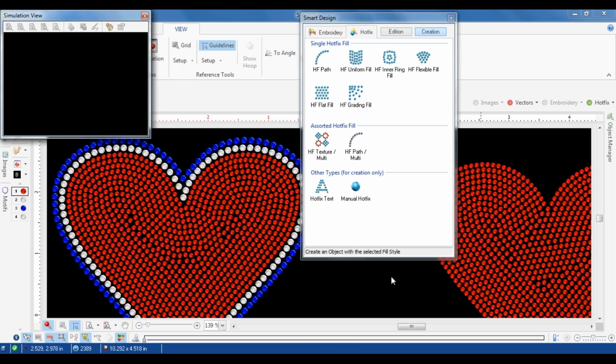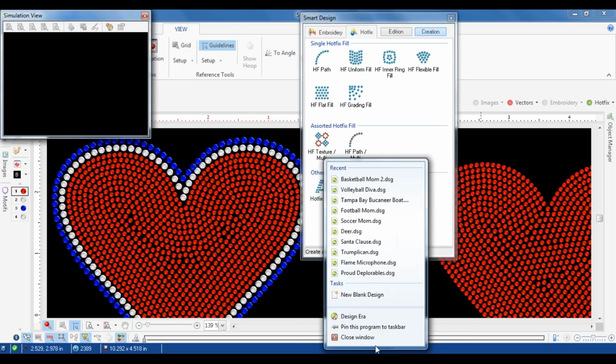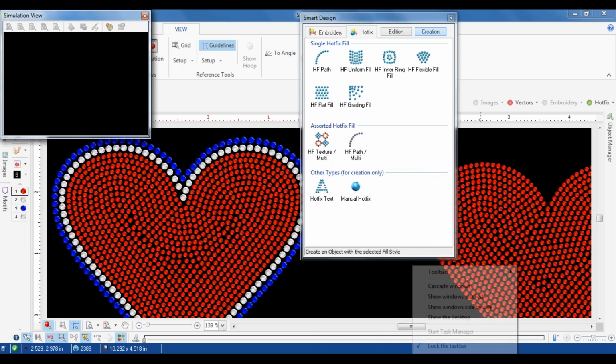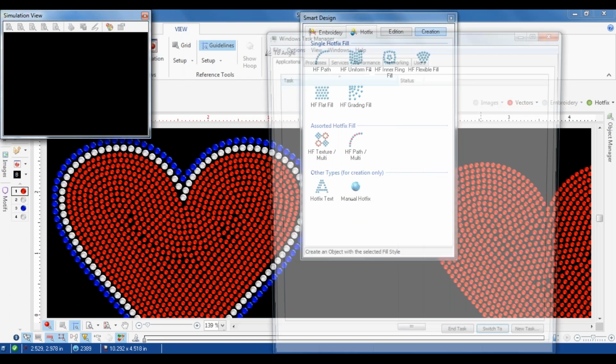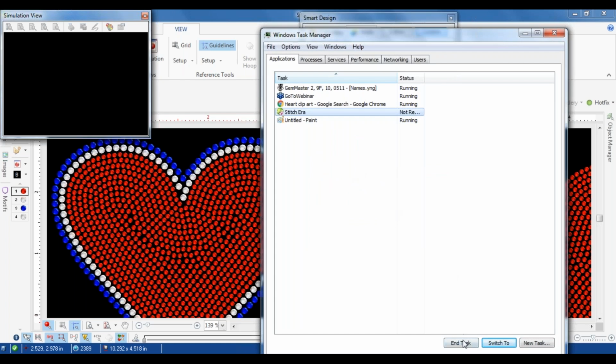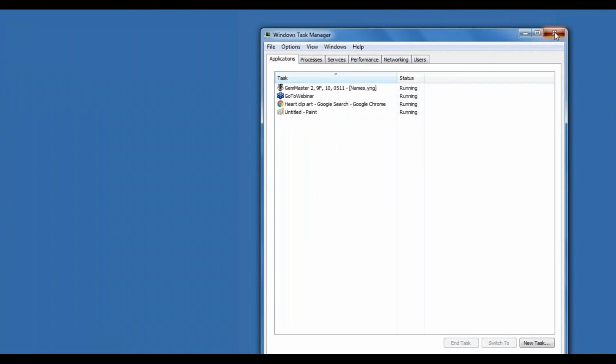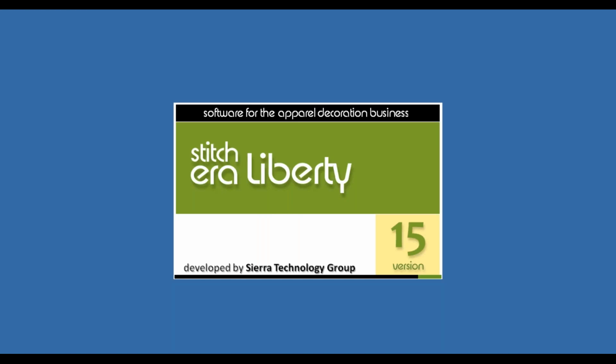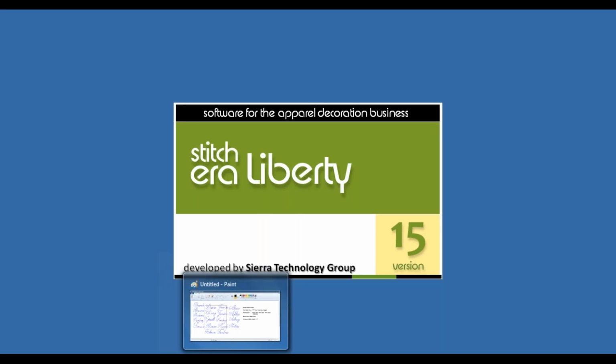For some reason, my Sierra kind of closed up on me. Let me just go ahead and restart it real quick. I'm running a couple things in the background. So, hold on one second. Almost time to upgrade my computer.